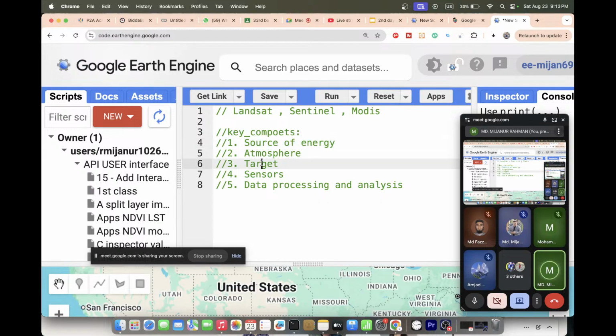Then the target. Satellites like Landsat, Sentinel or MODIS cover the whole earth, the whole globe. This type of satellite easily covers the whole earth. The target is basically the earth's surface features, so for Landsat, Sentinel and MODIS the target is mainly the earth's surface features.